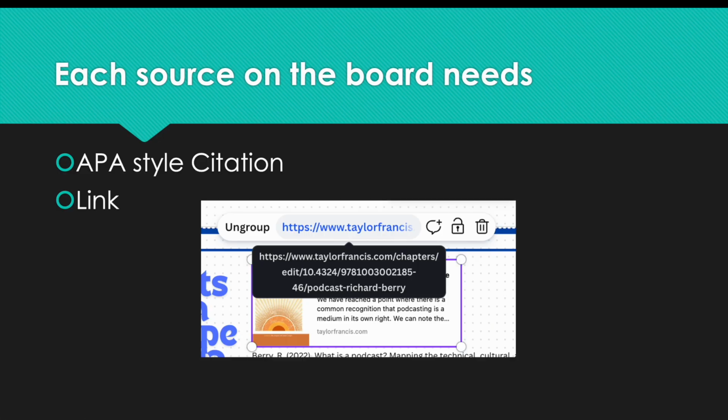Another thing you need is a link. Here's the link to this. I need to be able to get into the source when I look at your board.